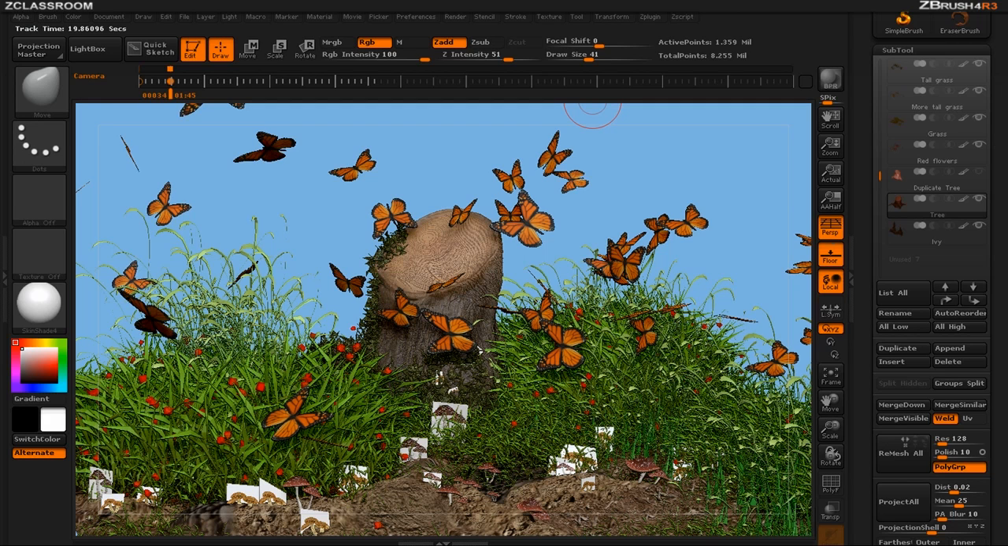Hello and welcome to a video on surface noise and the NoiseMaker plugin. In this video I want to take a look at how we created the detail for this tree trunk.